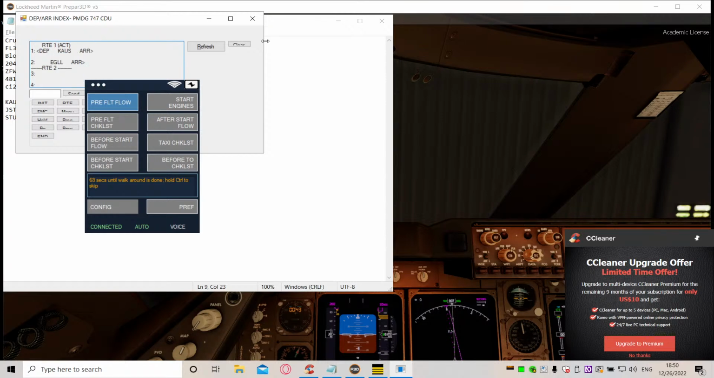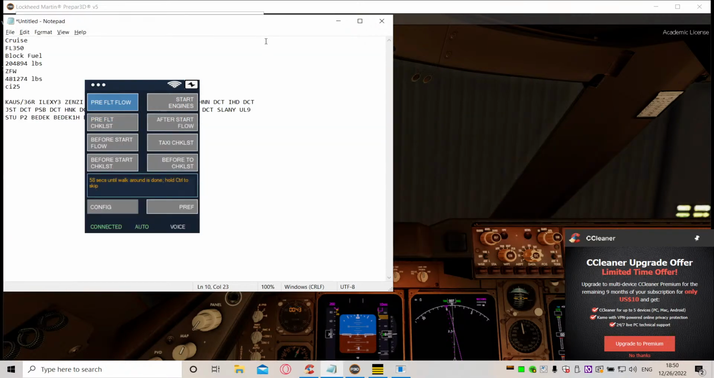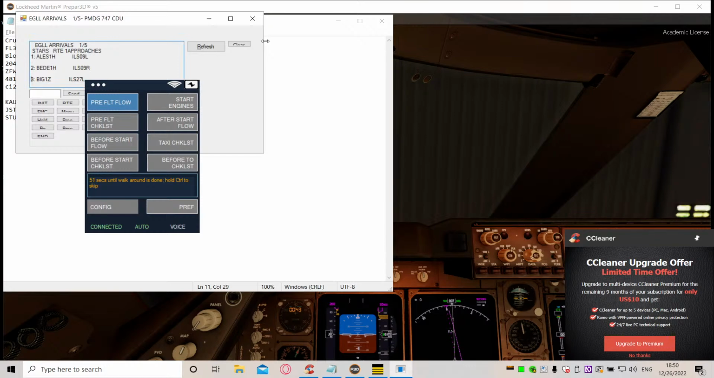RT depth slash R index. RT 1: less depth. Land 2: EGLL. Land stars RTE 1 AP. Land 2: bed 1 HL09. Star untitled JS stu P2. L 72 slash 27L, EGLL arrivals. EG 3: big 1 ZLs 27L. Land 3: big 1 ZLs 27L. Land 2: need 1 HL09R. All right.